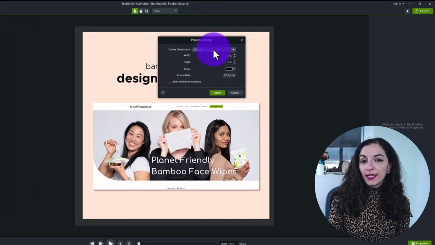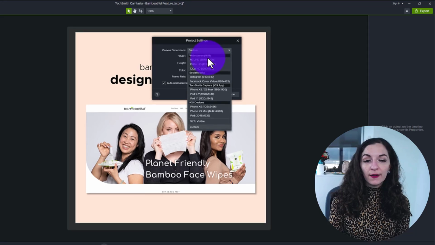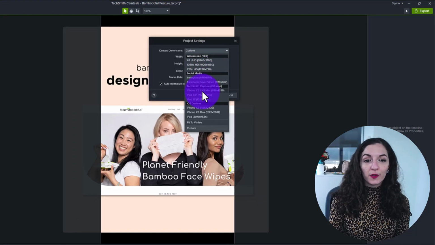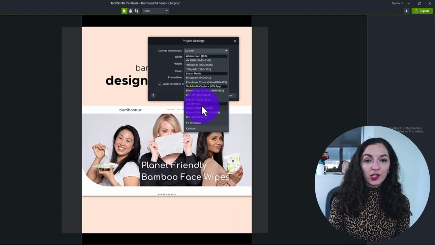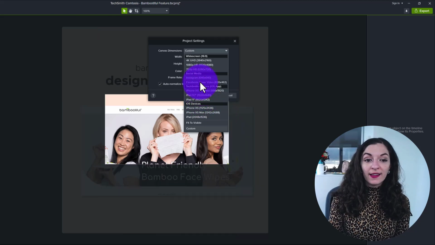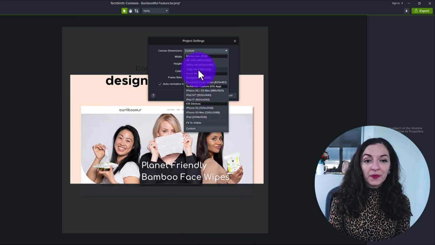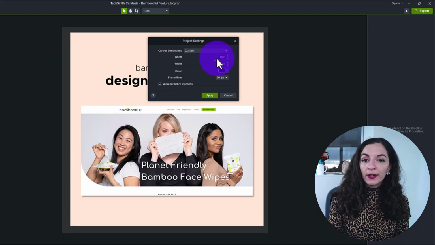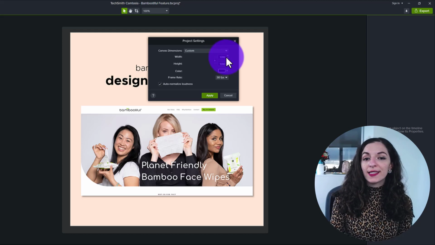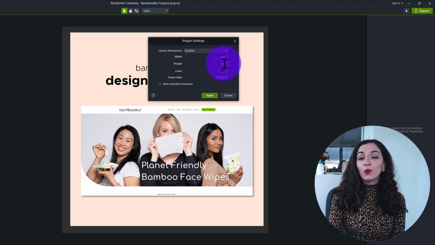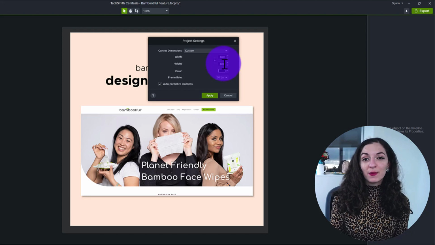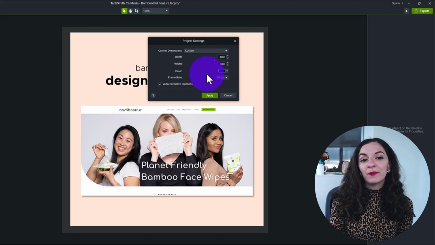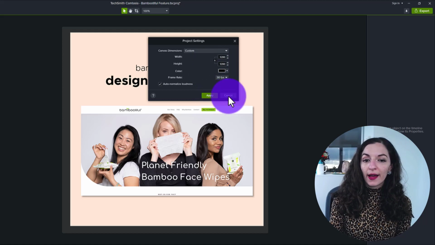And then you can see here the canvas dimensions. It gives you a few options to choose from. You can see as I'm hovering, it changes it. You can choose anything you want. If you want to do Instagram, you can either choose this 640 by 640, or you can type in your exact dimension. What I typed in is 1280 by 1280 to make it high resolution rather than 640 by 640, and then you just hit apply.